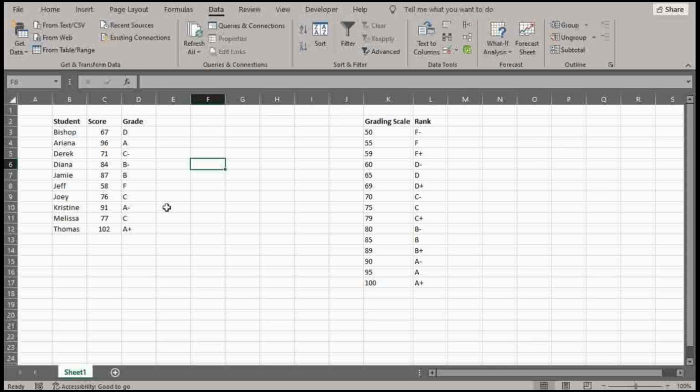If I just want to prove to make sure that this works, if I look at Derek, who got a 71, a 71 is between these two, so it's in that range. 70 to 75 would still be in the C minus range, so that worked. An 84 for a B minus, that's in that range as well. That would be in between these two numbers. And Thomas, whoo, well done. Anything above 100, the lookup automatically applied as an A plus as well, which would be correct.